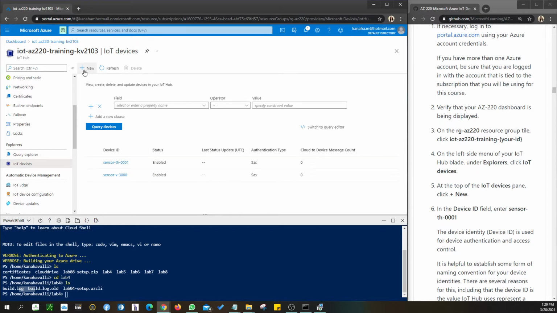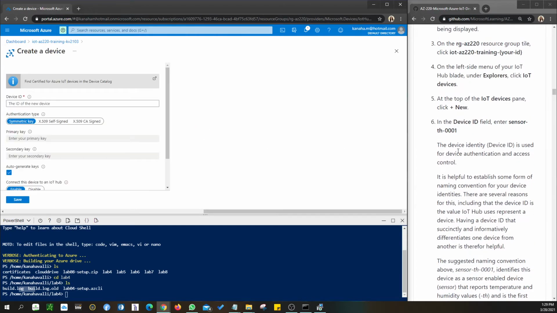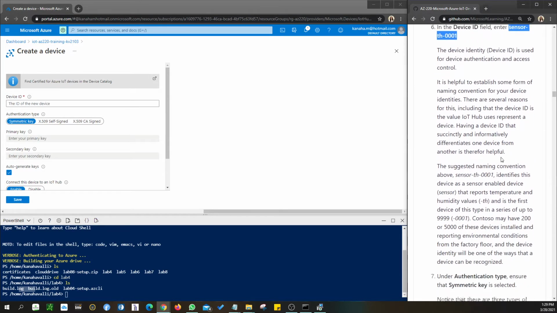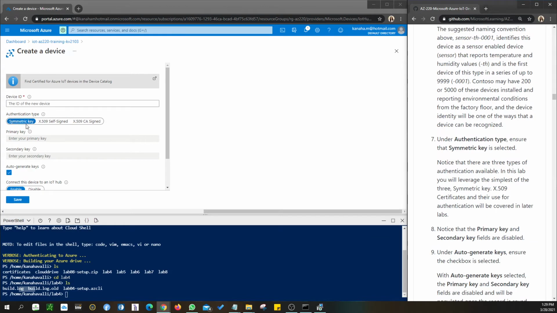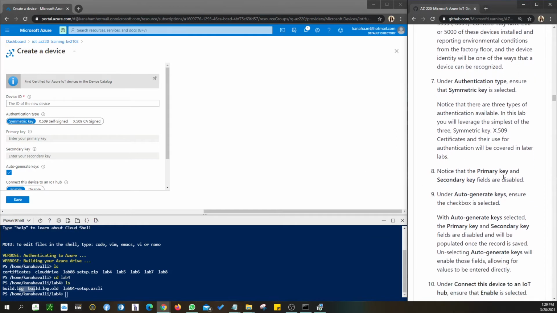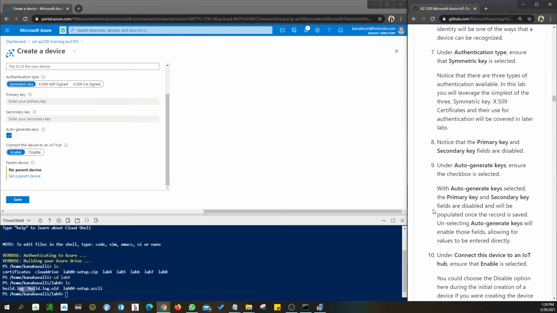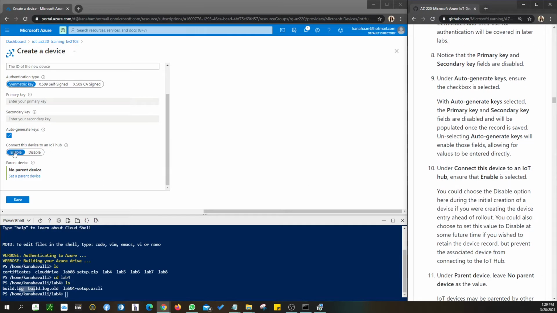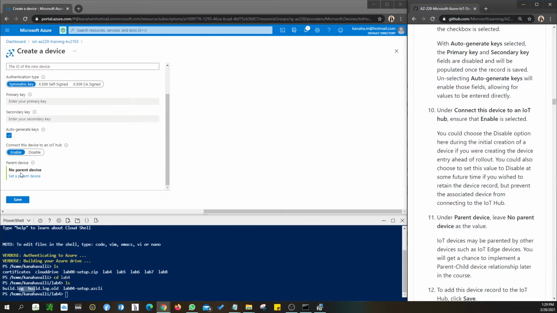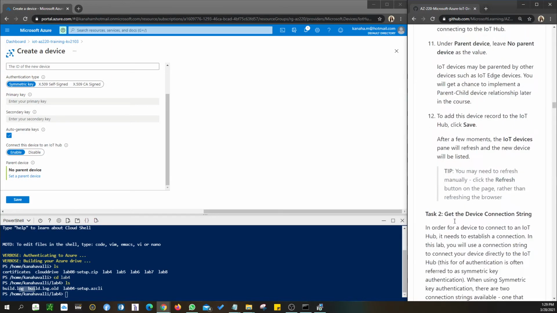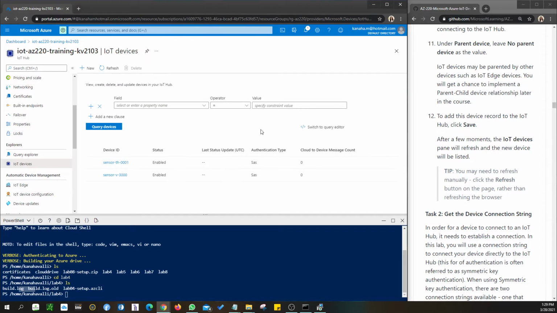So you got to click here, new, add the device ID name, copy this name and paste it there. Make sure symmetric is selected. Where do you get your primary key? I do not know. So for now, it's disabled. So you just put auto generate. Okay. And then when it comes to connect to IoT device, click on enable. And then there is no parent device and click save.